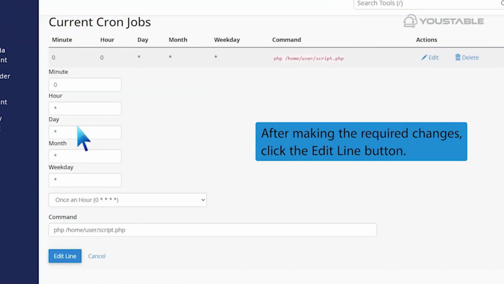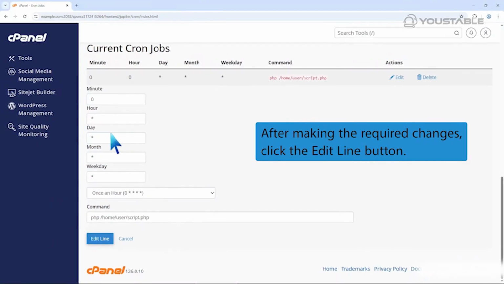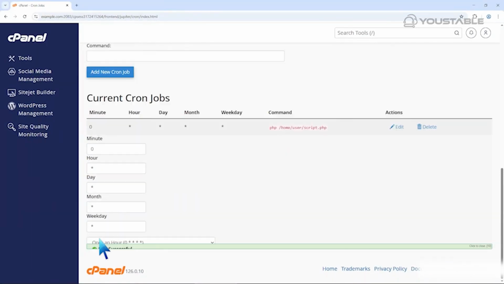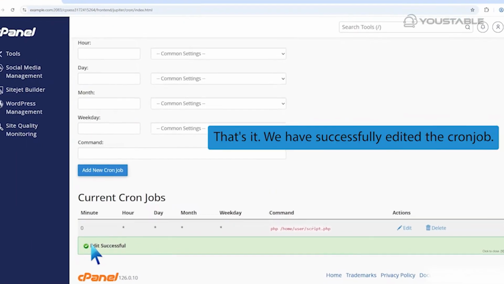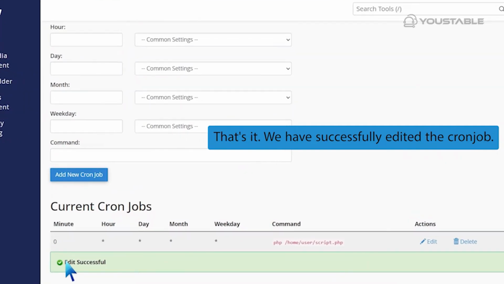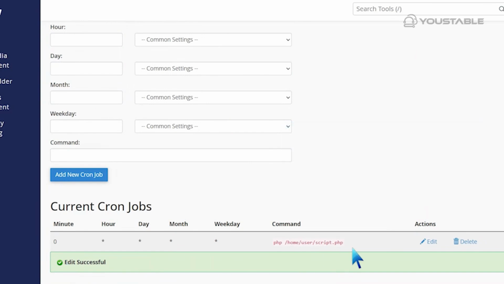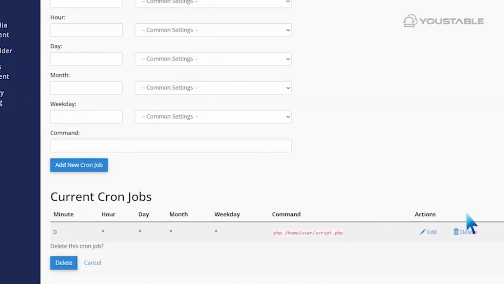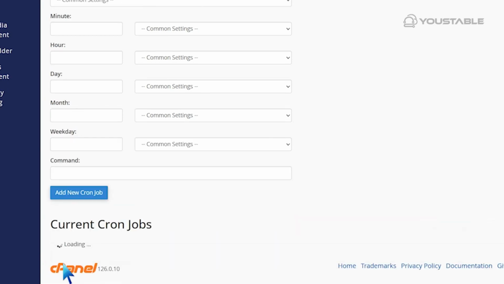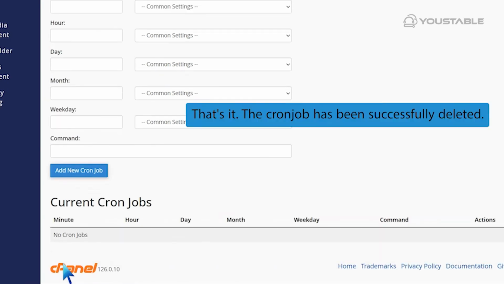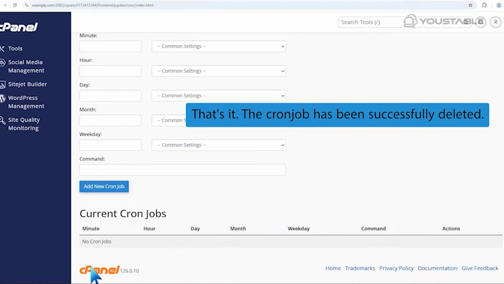After making the required changes, click the Edit Line button. That's it. We have successfully edited the cron job. Let's see how to delete a cron job. Go and click the Delete button. Click Delete again. That's it. The cron job has been successfully deleted.